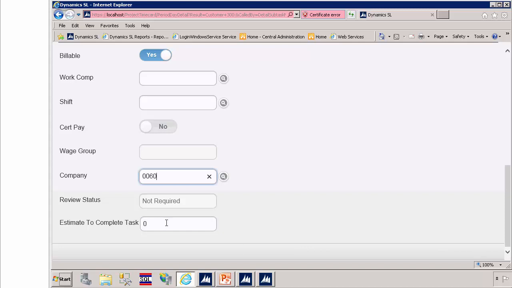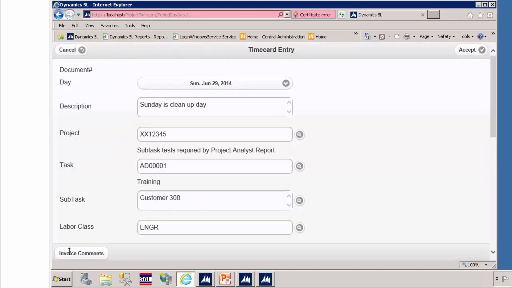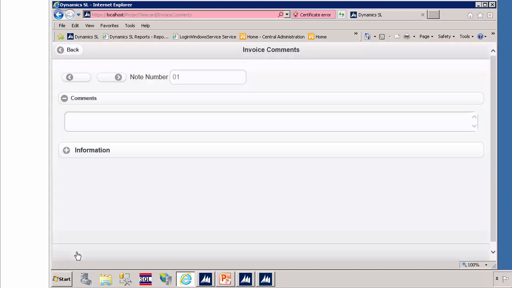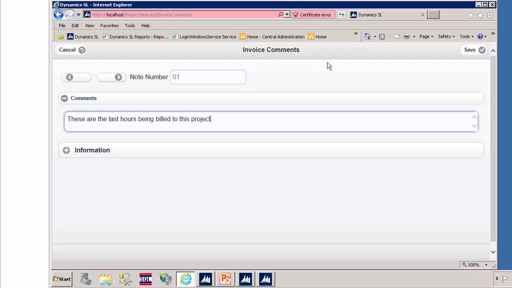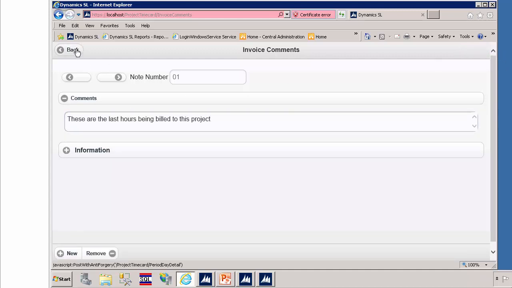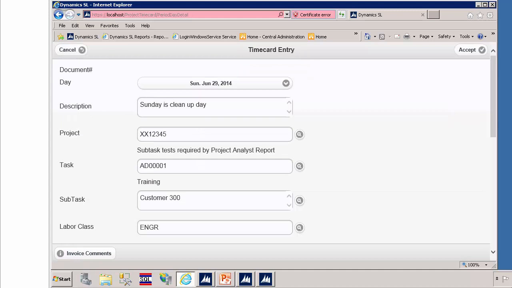Estimate to complete task represents the number of hours needed to complete the task. Click the Invoice Comments button to enter any notes you want printed on the project invoice. In this example, enter, "These are the last hours being billed to this project." Click Save, then click Back. This will take you back to the timecard detail line. Next, click Accept and notice your screen will return to the timecard header screen.